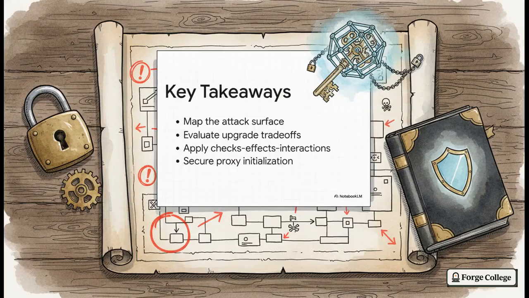All right, let's look at our key takeaways for today. 1. Map the attack surface before you do literally anything else. 2. Evaluate your upgrade trade-offs incredibly carefully. 3. Permanently tattoo checks effects interactions onto your brain. And 4. Secure those proxy initializations.